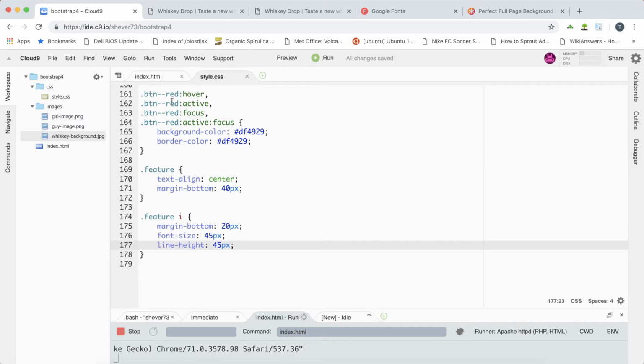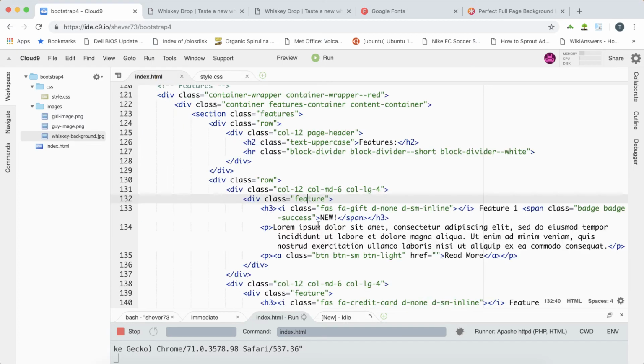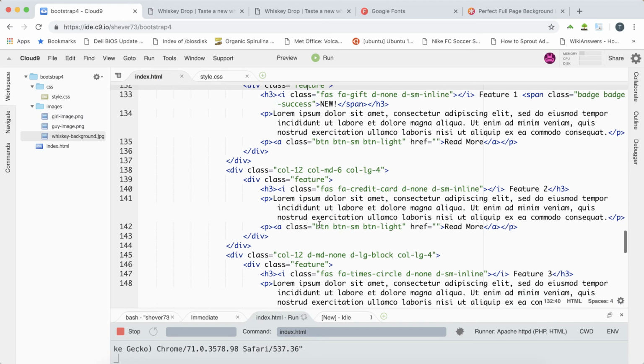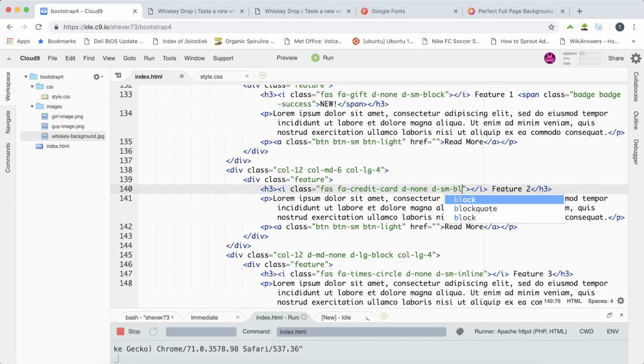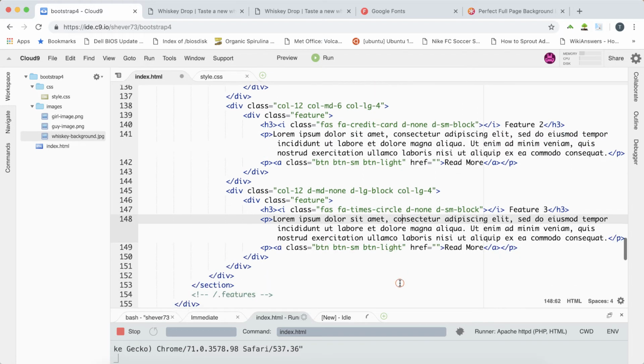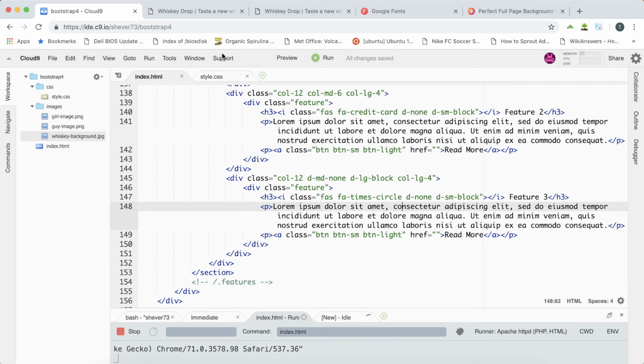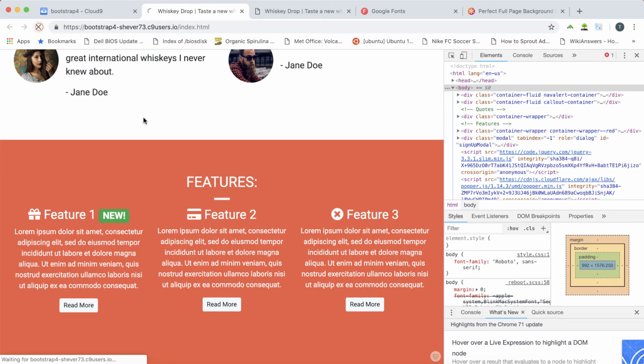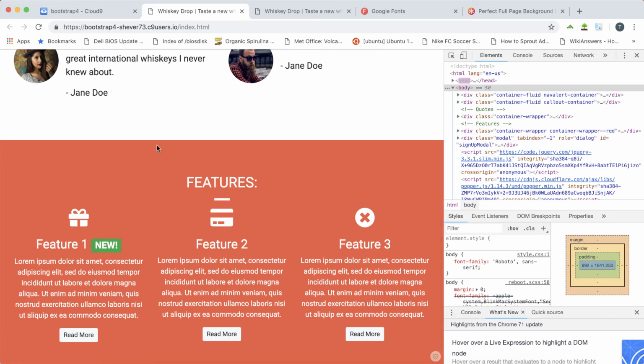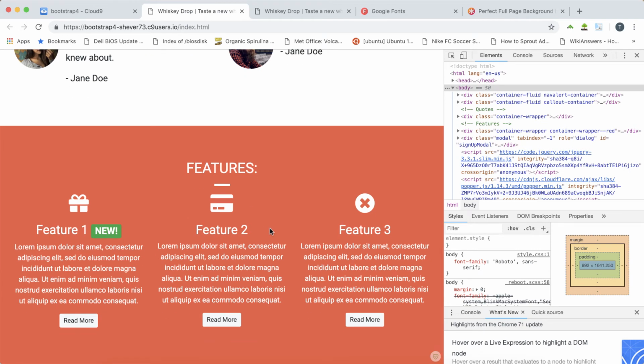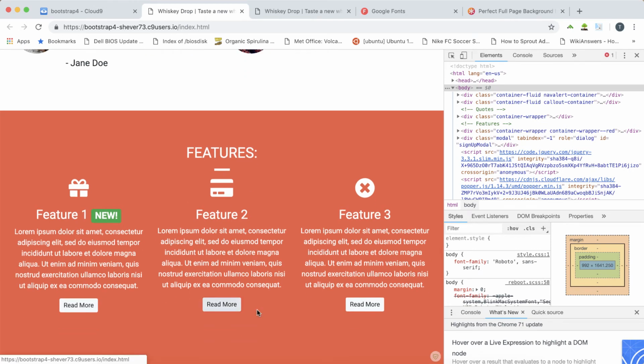How do we get them displaying each one individually on their own line? Well, that's quite easy with Bootstrap 4. As you can see that when we're displaying them with the DSM inline class. If we just change that to the DSM block, then each icon will appear on its own line. And the fact that we've given it a larger font size and a larger line height means that they're really a bit more eye-catching.